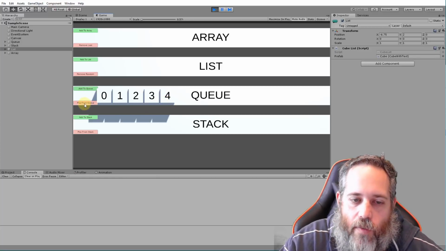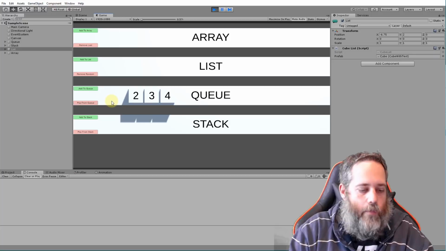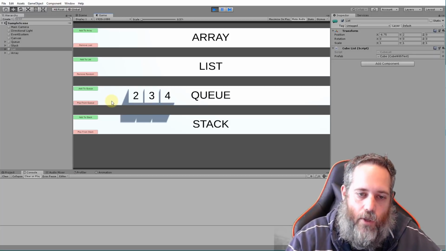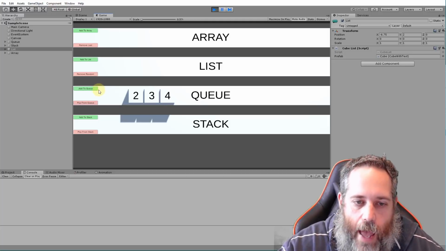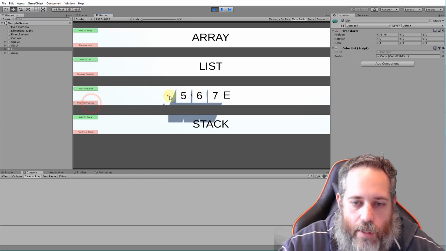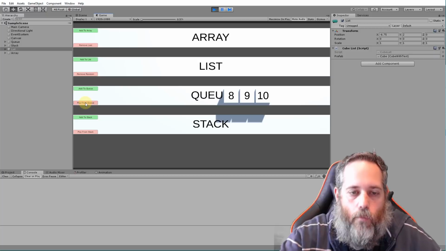And then if I remove something from it, watch, it comes from the beginning. So if I pop it, the queue is first in, first out. So the first thing that goes in, the first thing that's enqueued, is the first thing that gets removed when we dequeue. So now if I add some more things here and remove some, you'll see that we still go in the same order. So a queue always pulls the oldest thing out when we request it.